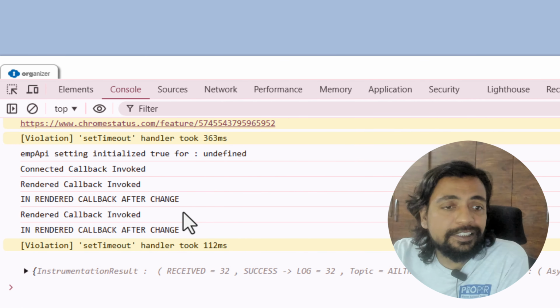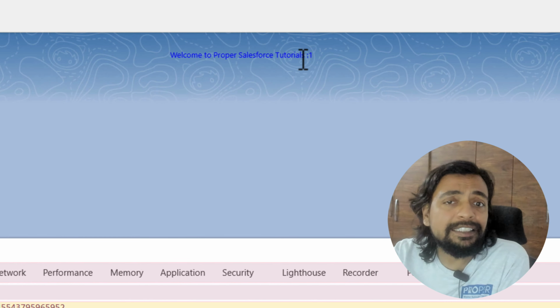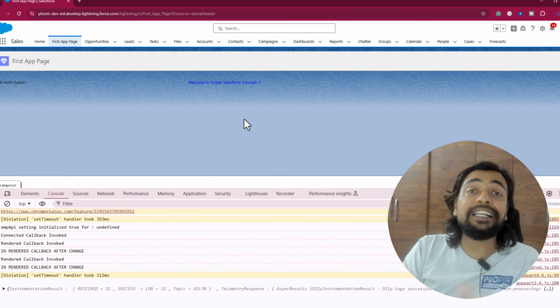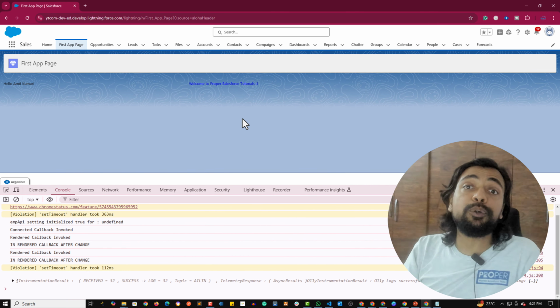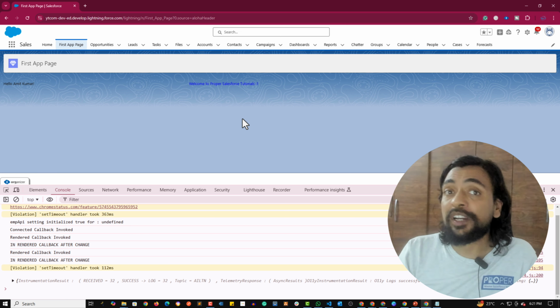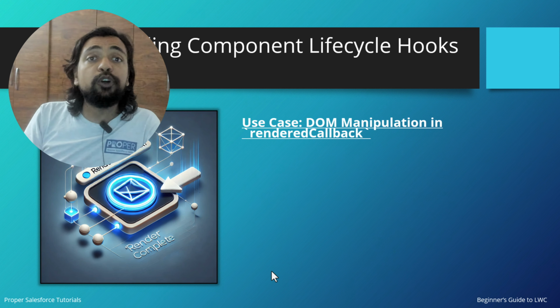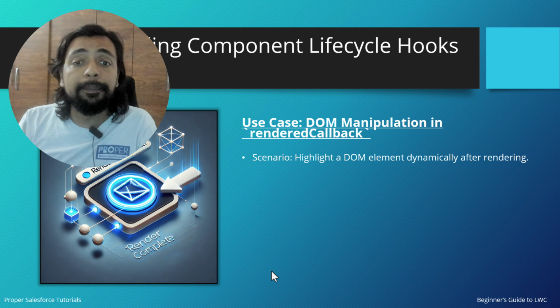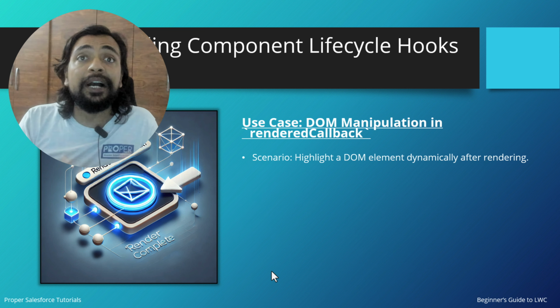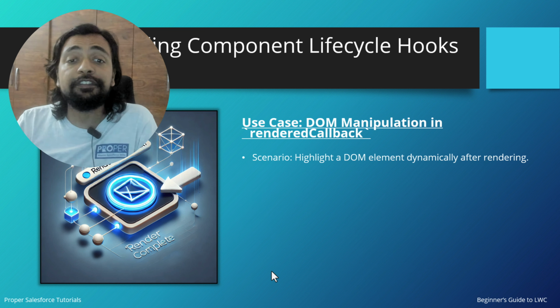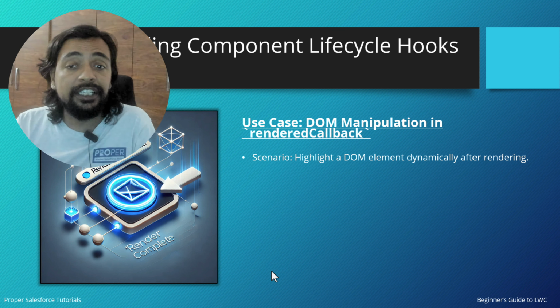So you can clearly see it is only being called once, and here it is having 1 over here. So that's how rendered callback can end up in an infinite loop, and that's how you can overcome it. Now, some use case of DOM manipulation in rendered callback. Suppose we want to highlight a DOM element dynamically after rendering. In that scenario we can certainly use it.